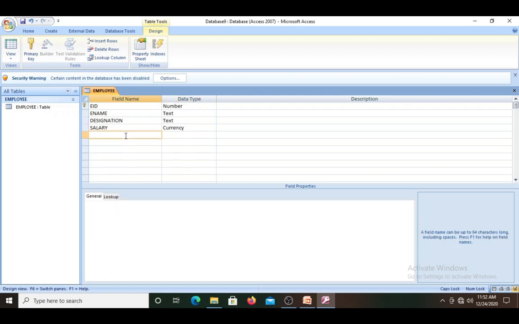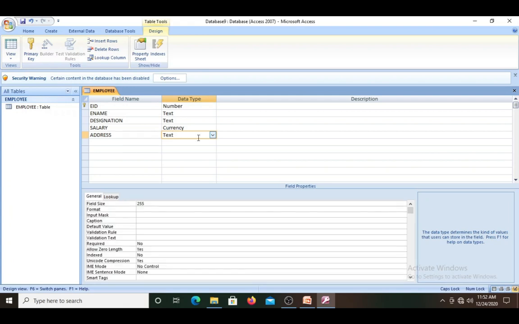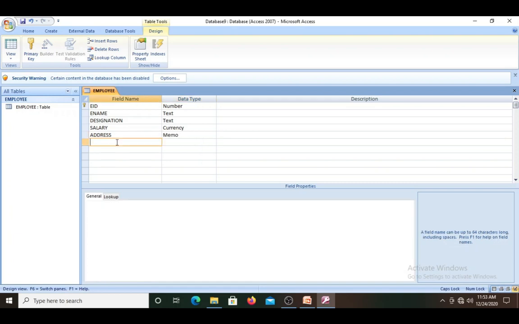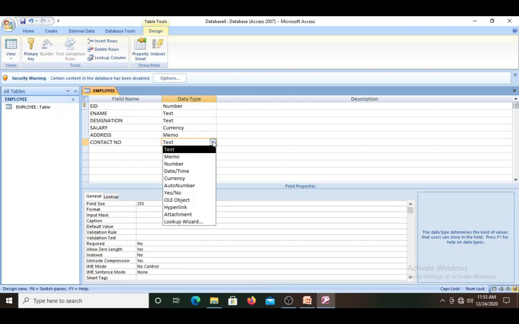The next field is address. For that address we have to take the data type as memo, or else we can take text also. Memo is a data type. In that data type we can store a large volume of data. If you want to store descriptive data, we have to choose the data type as memo. The next one is contact number. For that we can take the data type as number, or else we can take text also, no issue.